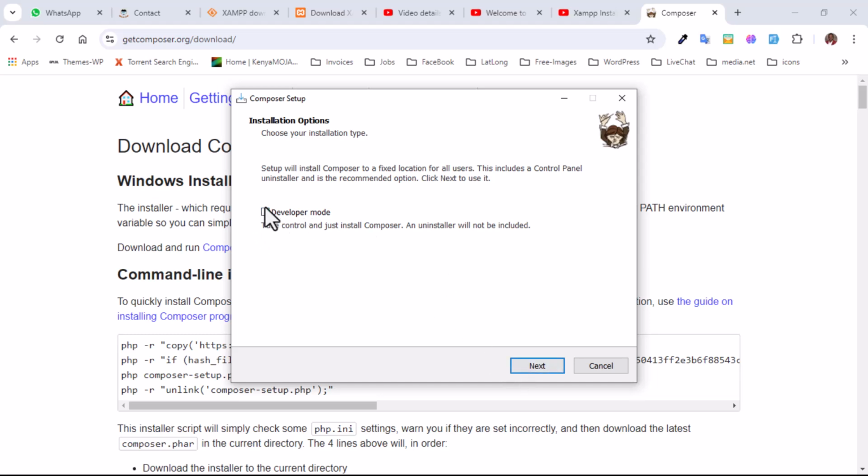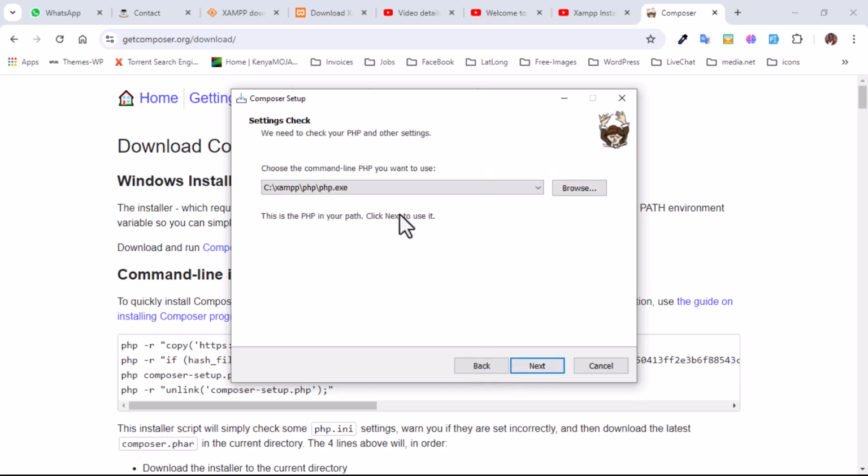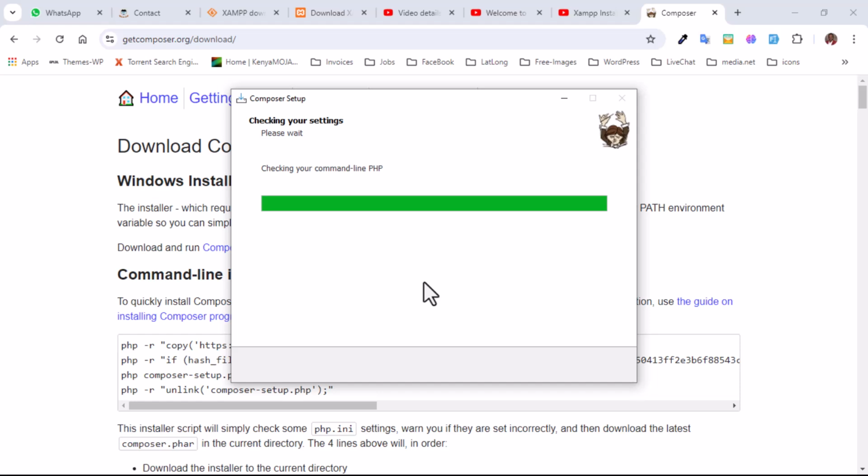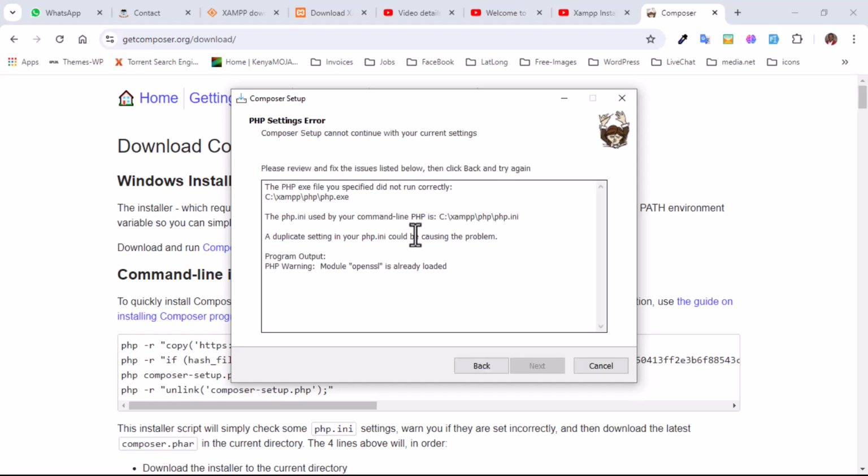So just go next, don't check this, just go next. You select the directory where we installed Xampp. So you go to Xampp, it will automatically select, and then under php.exe, that is where it is going to install the Composer, and then it will check.